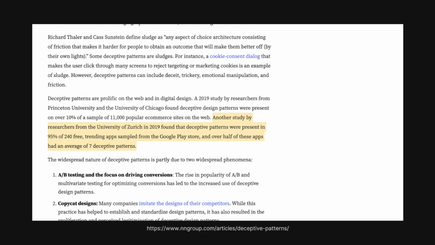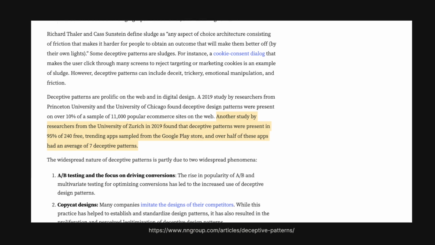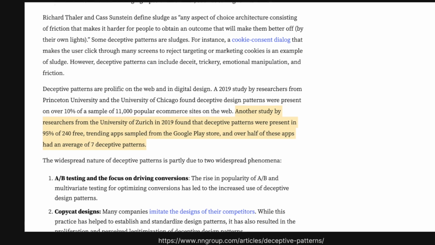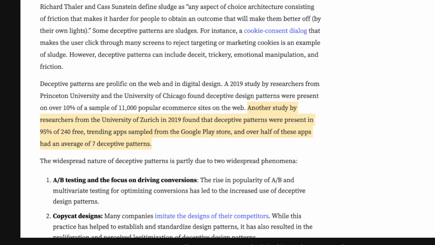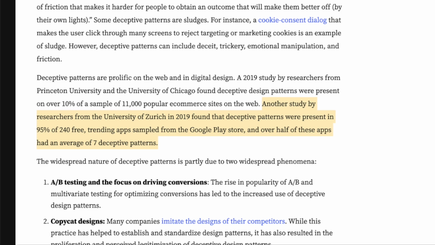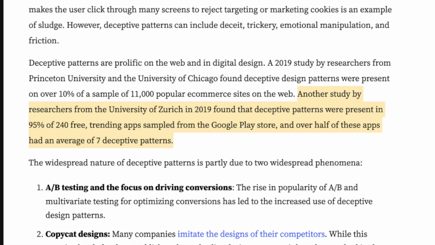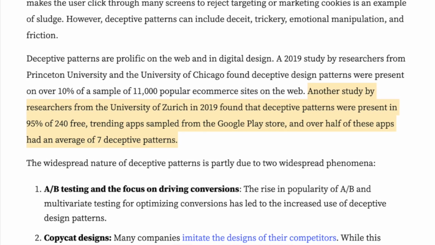It's purely deceptive. Different studies have been done about dark UX and deceptive patterns, and we've come to even agree that deceptive patterns are present in almost every product that you see. Interestingly, there was this study that was done in 2019, and they found out that deceptive patterns were present in 95% of 240 free trending apps sampled from the Google Play Store. And over half of these apps had an average of 7 deceptive patterns. Can you imagine that? Like that's just a lot.